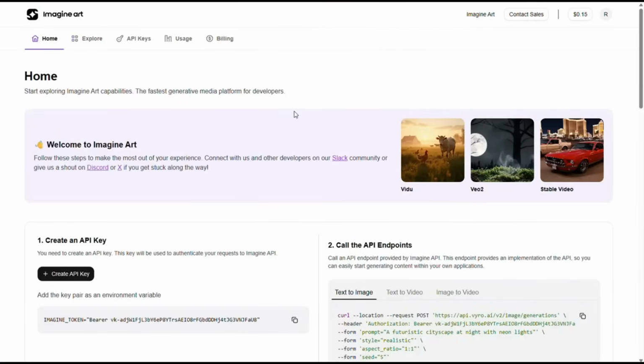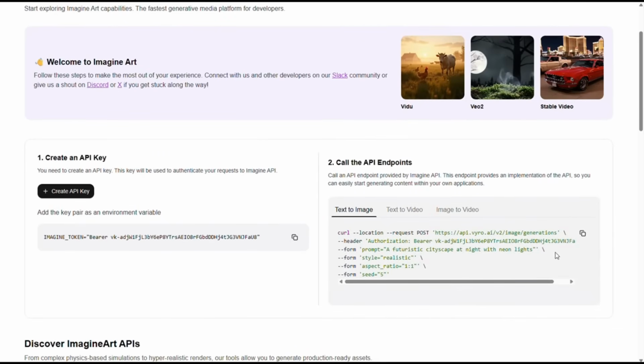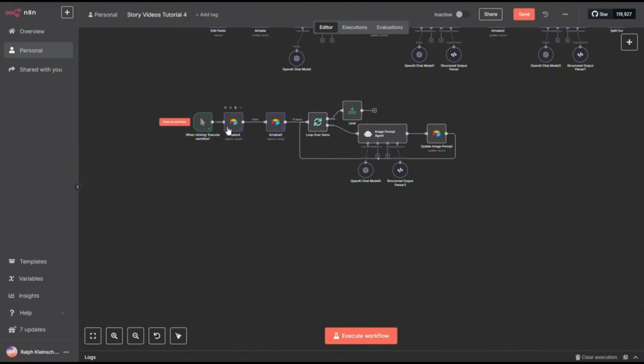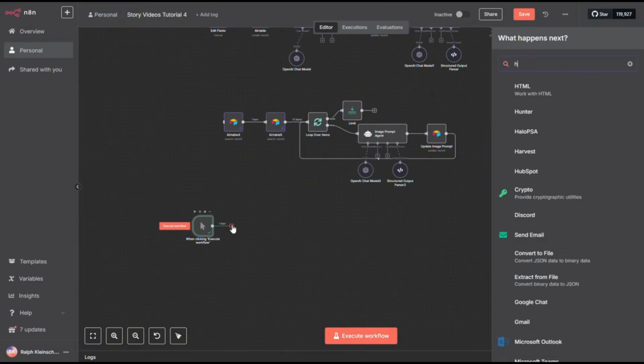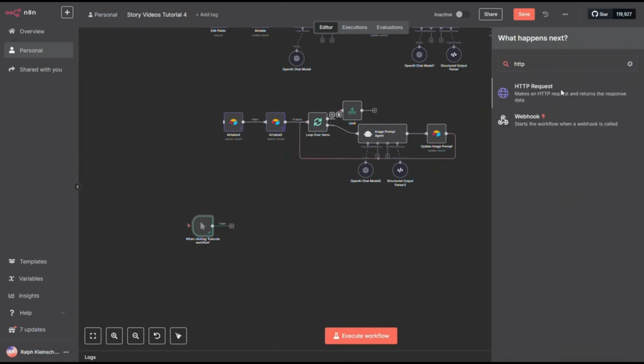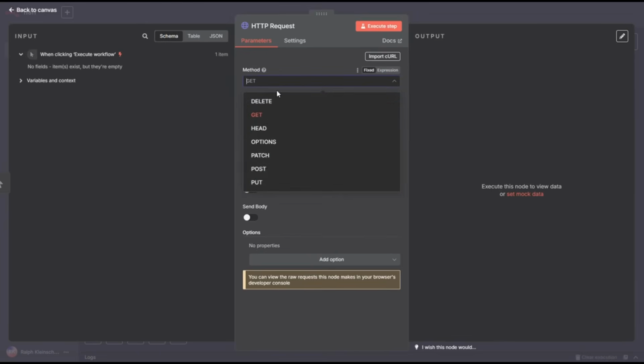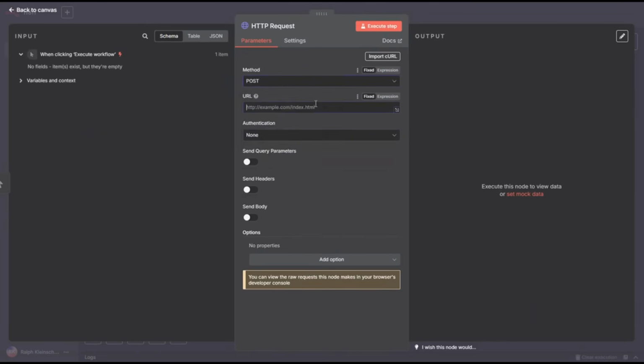Now, exporting it directly as a QRL didn't quite work for me, so we're going to set it up manually. First, disconnect your trigger node. Then, add a HTTP node. Set the method to post, and paste in the API URL.